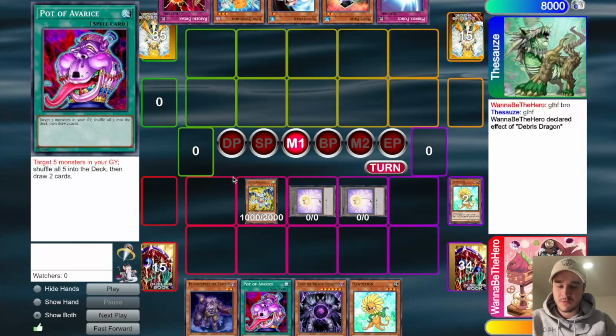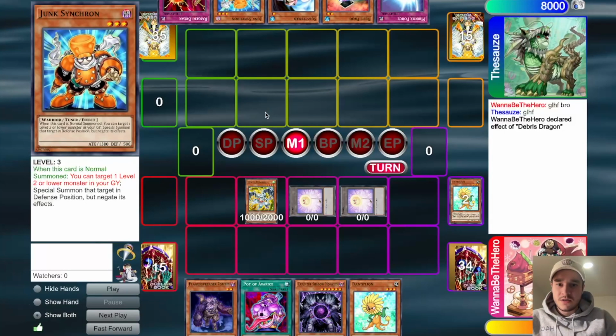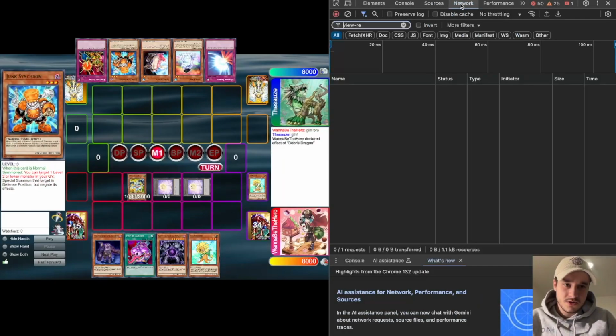To do that, you need to open DevTools. So you open a game like this, and then you open DevTools. On a Mac, that's Command-Option-I, or on Linux, you can do Control-Shift-I. But you can also just right-click and inspect anywhere. Then you need to navigate to the Network tab. You click there, and now you can see nothing is happening.